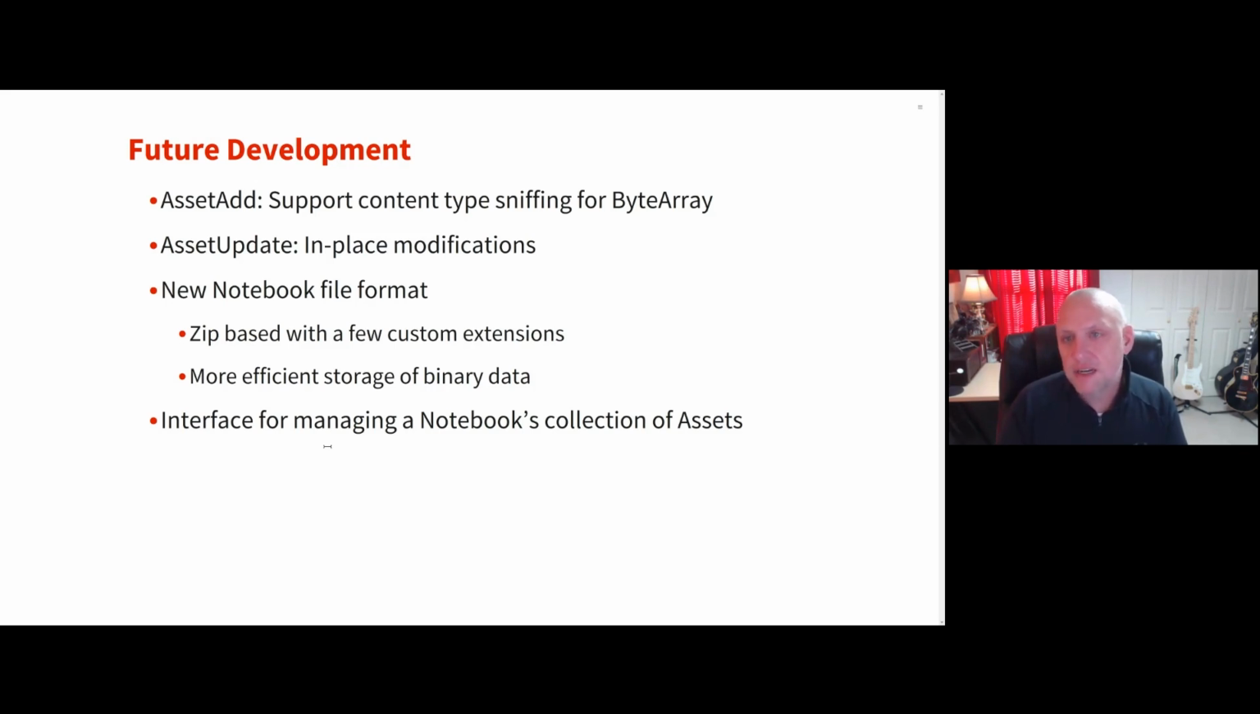Asset update for in-place modifications. I mean, you could do it now. It's a bit ham-handed. You take an asset, remove it, and then re-add it again. It'd be nice to be able to do it without updating the UIDs along the way.